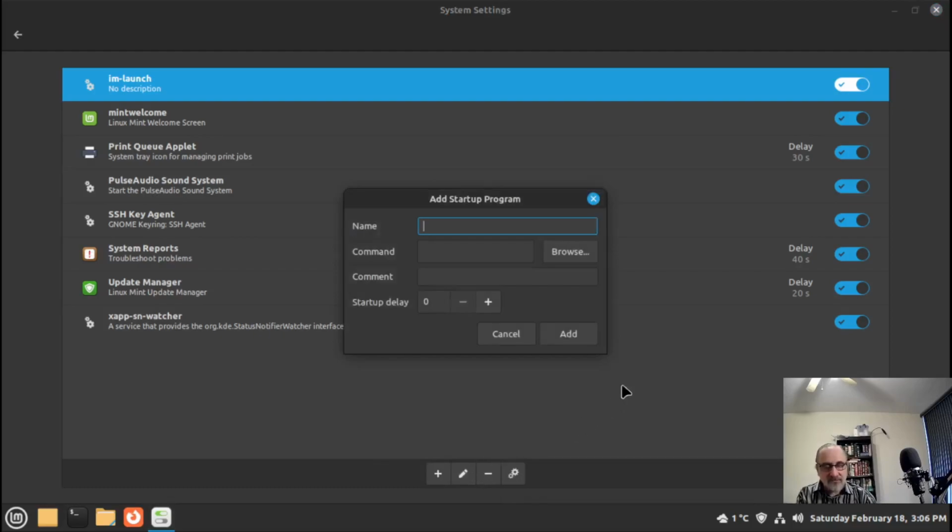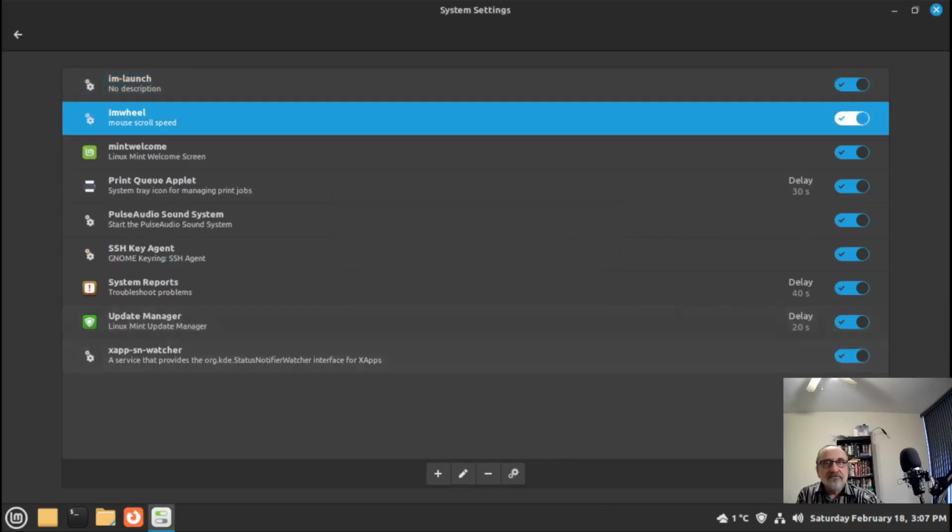And then we're going to type in a name, imwheel. And here we're going to type in the command: imwheel space dash kill. And we're going to type in a comment. Scroll speed. Let's change that. Let's type in mouse scroll speed. Let's add it. And we can see the button is on, and let's close it.